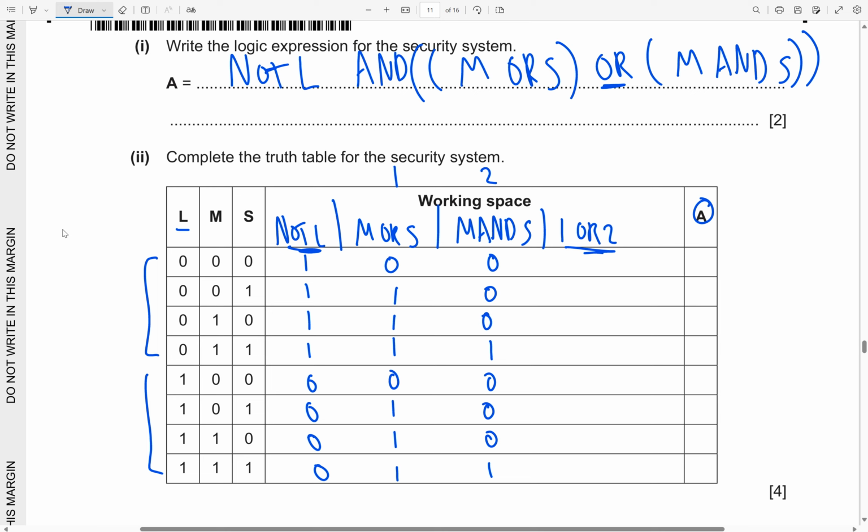So 1 or 2, so this one or this one. Here, that's going to be a 0, and here these are just all going to be 1s. As we can see, this one here is 0, 1, 1, 1, 0, 1, 1, 1, which is the same as this column.